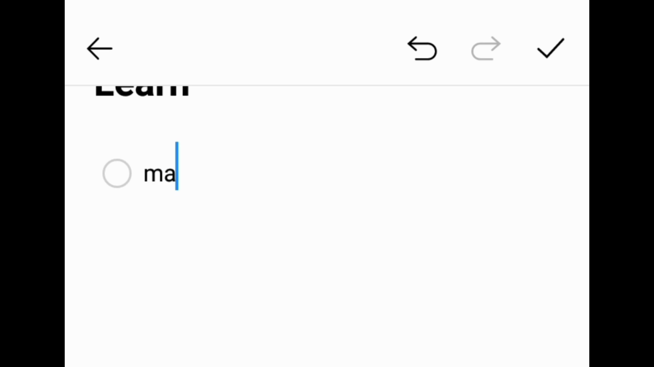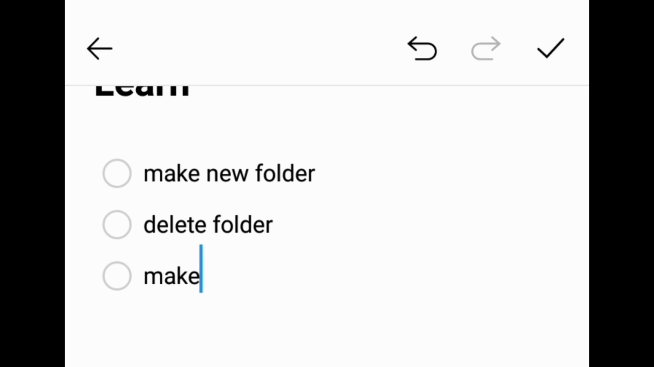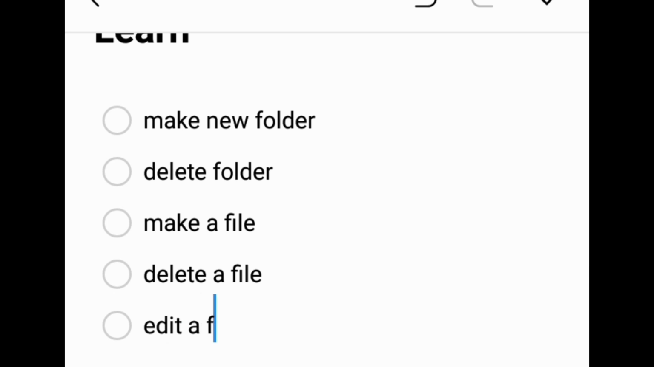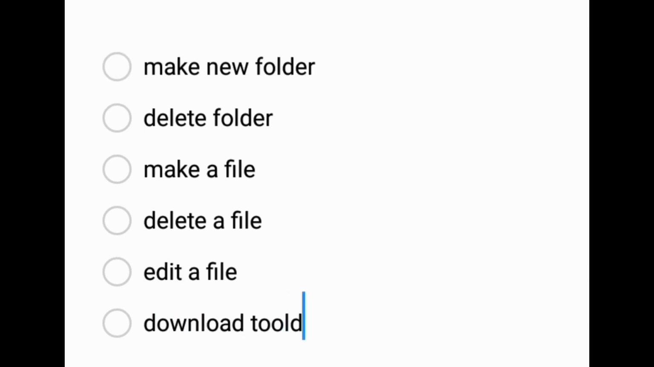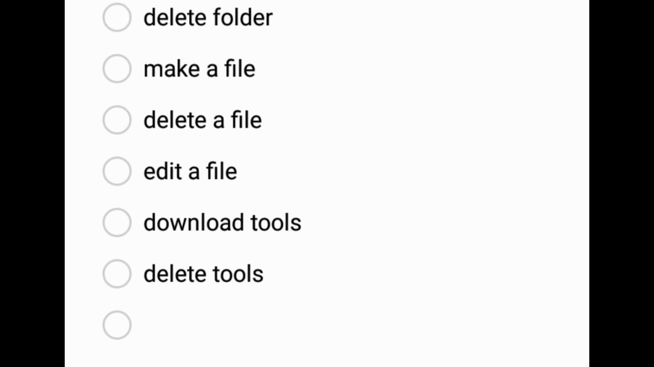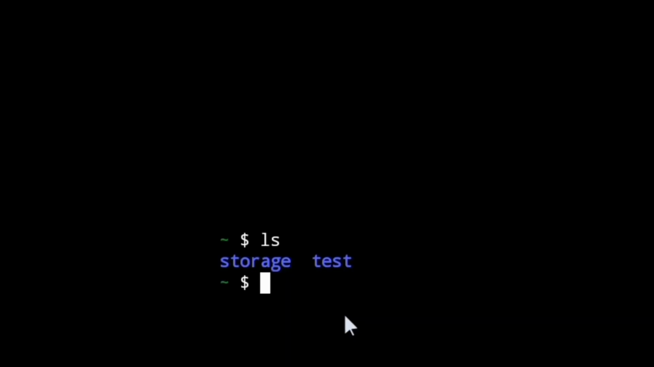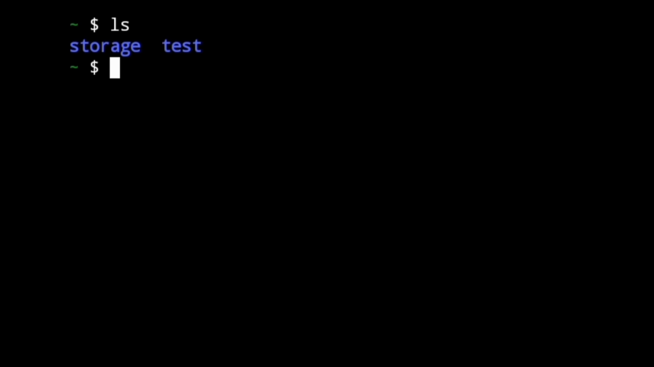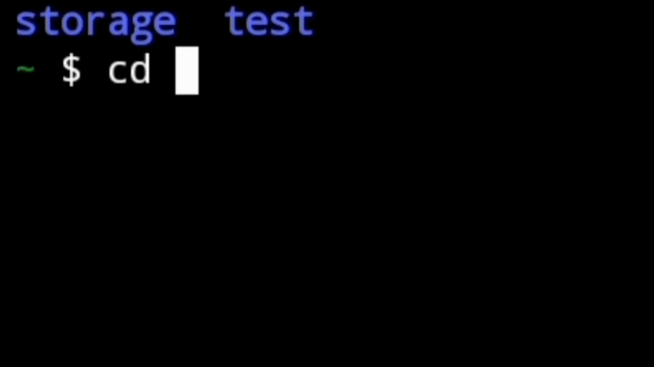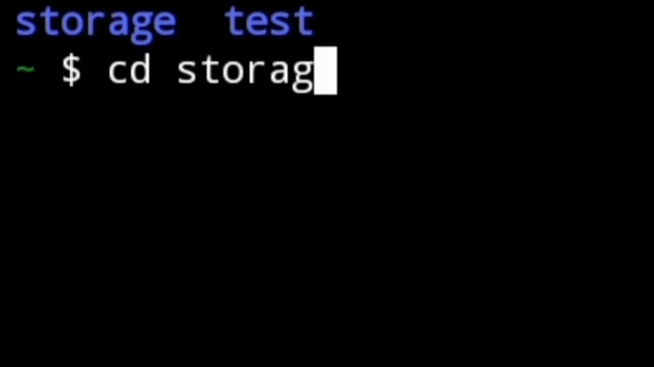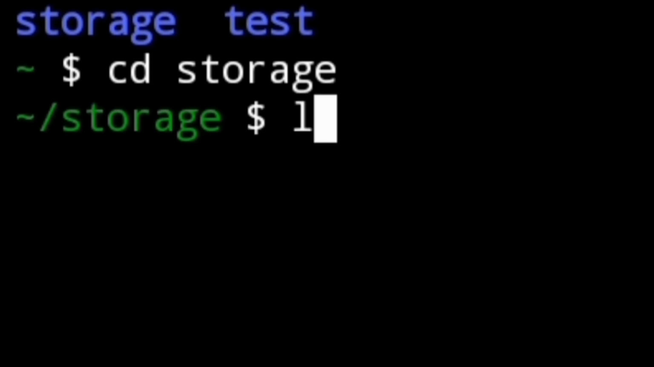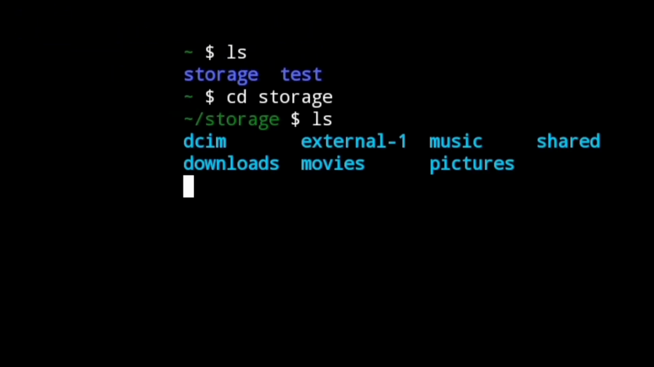Let me make a list of things that I should learn. Make a new folder, delete folder, make a file, delete a file, edit a file, download tools, delete tools, navigate terminal. So to navigate we use cd command and file name. Let's say I wanna go into the storage. I will write storage. If I write ls, it will print all the directories.